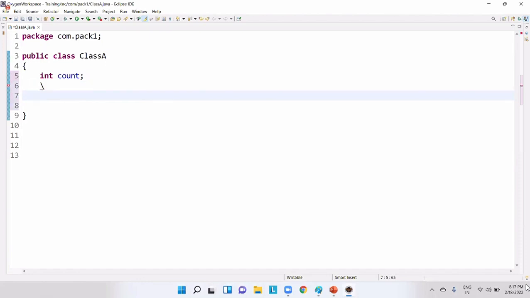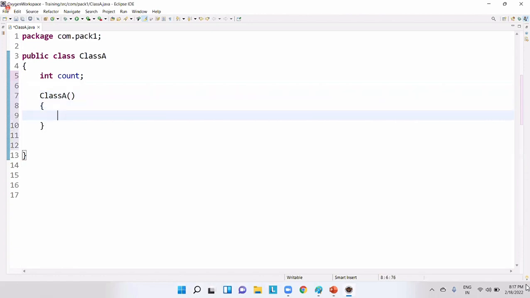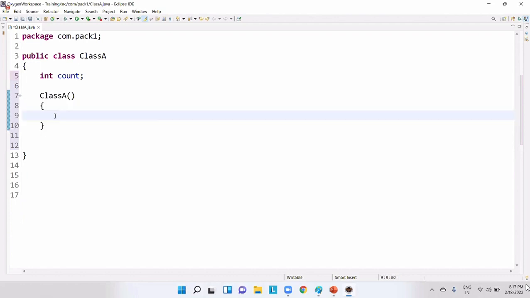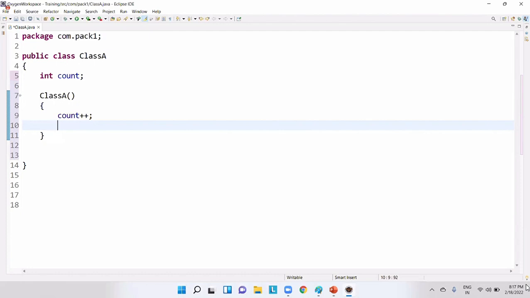Now, just let me have class A like this. What is that? That is a constructor. To be precise, default constructor. Very good. Now, inside it, count plus plus, and System.out.println, simply I'll be trying to print count.